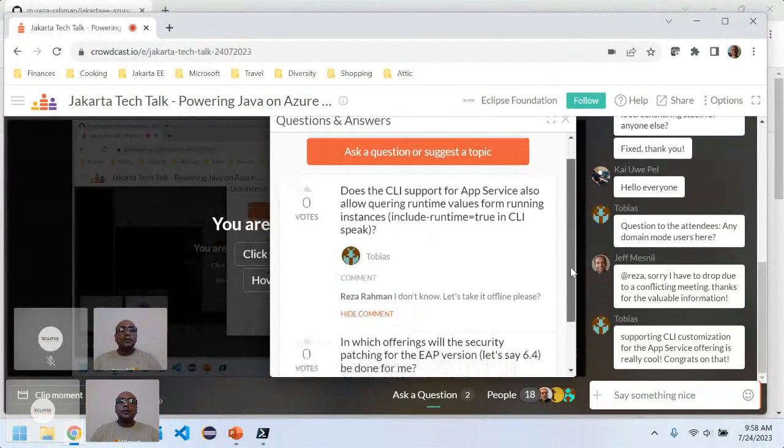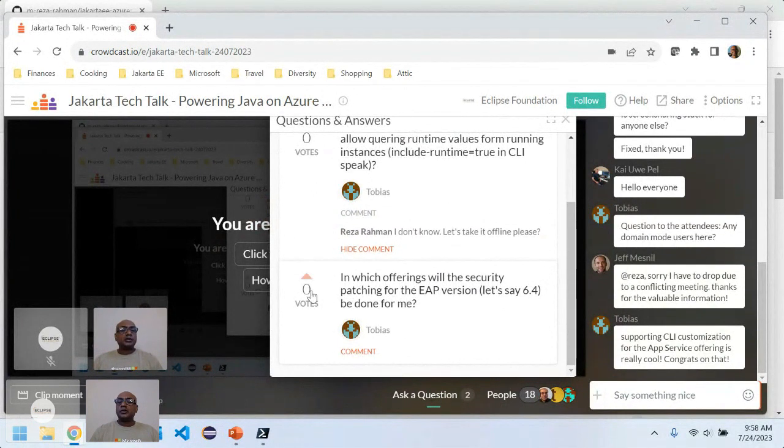Okay. In which offerings will the security patches for JBoss EAP version, let's say 6.4, be done for me? I'm not sure what the question is. So basically, you get notifications on App Service to say, hey, you have a new JBoss EAP version available that you can apply to this deployment. You can also set it up so that App Service will automatically do the upgrade for you. You don't have to ask. So if there's a patch or if there's a new release, it will just be automatically applied for you at the deployment sometimes. So there are a couple of different options available there.